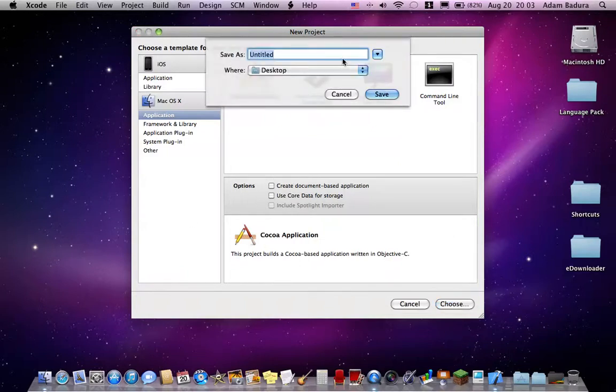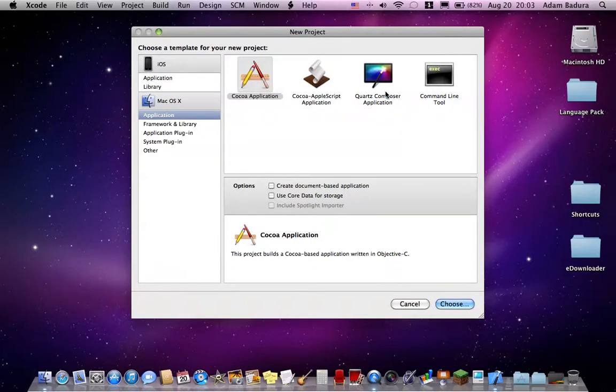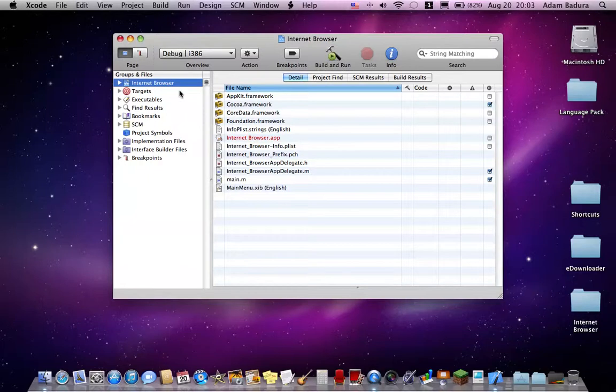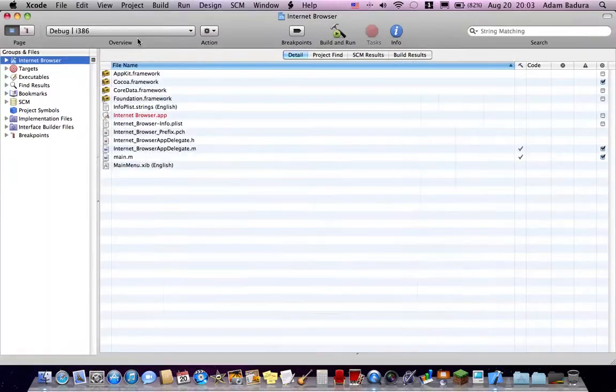Now you can save this however you want, wherever you want. I'm going to call mine Internet Browser, and save it to my desktop just so it's easier to access. Then we're going to save that, and it should show up on the desktop if you chose to save it there. Now it'll take you to this screen, which has all your files.